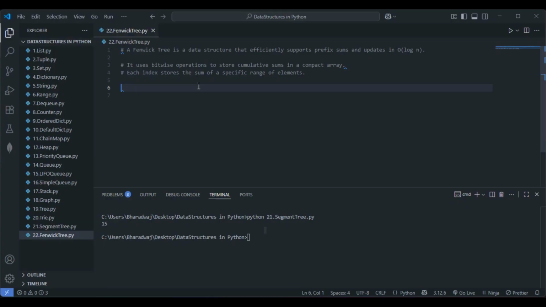First, I'll go with a Fenwick tree for prefix sum. So I'll write a class Fenwick tree. One more thing: Fenwick trees are also known as BIT, or binary indexed trees. Just keep this in mind: whenever you hear the word BIT or binary indexed tree, it is nothing but the Fenwick tree. It is called by different names. That's it.